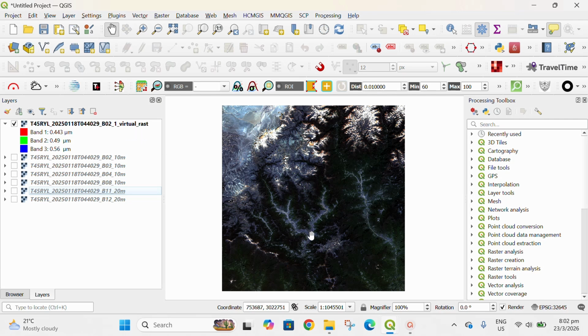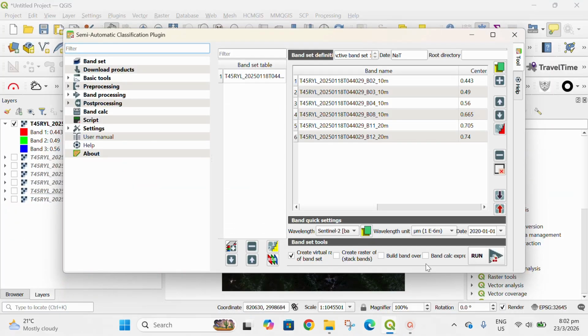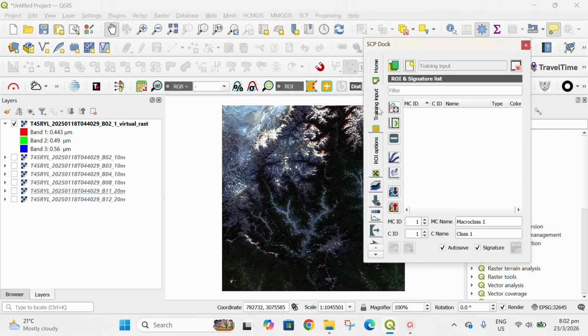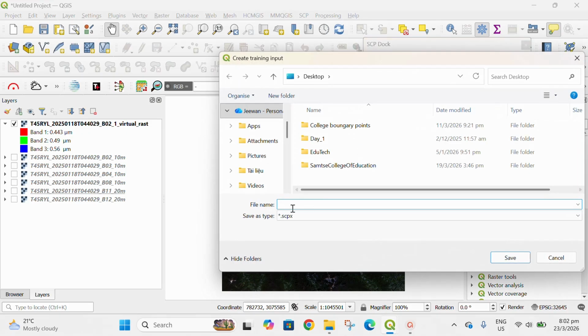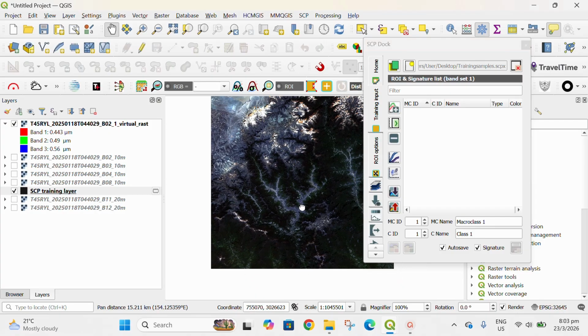Now the next thing is you have to create the training sample in order to do supervised classification. So you will click on SCP dock and then you will click on training input. Then you will go to create new training input, click there, and then again you will select a folder, maybe desktop out here, and then name it as training samples or something else, for example, and then save. Now you have to train your data.